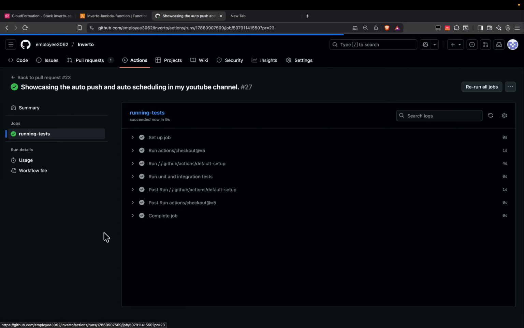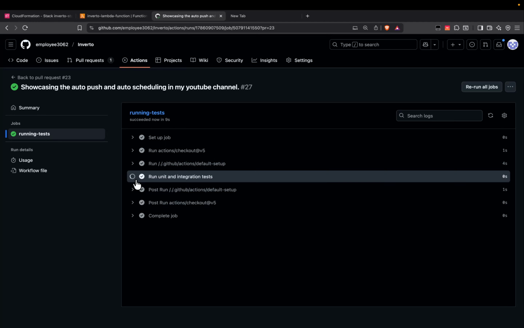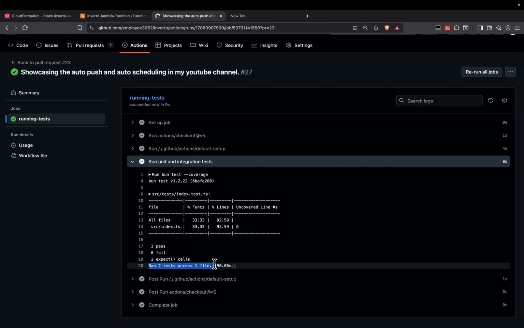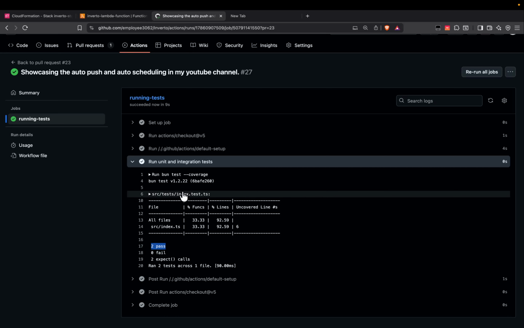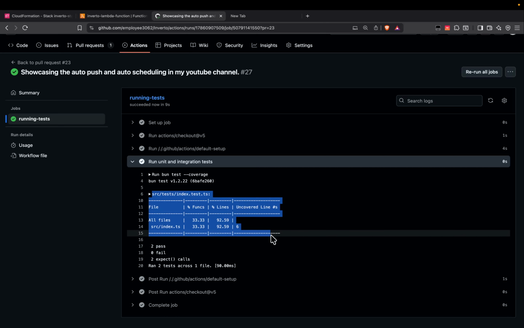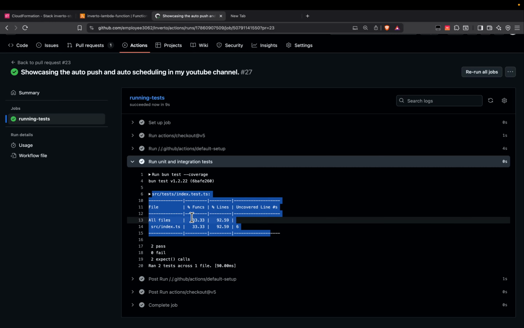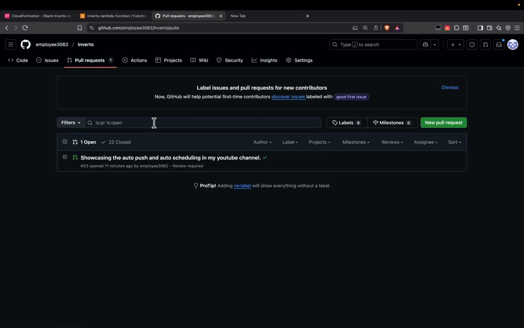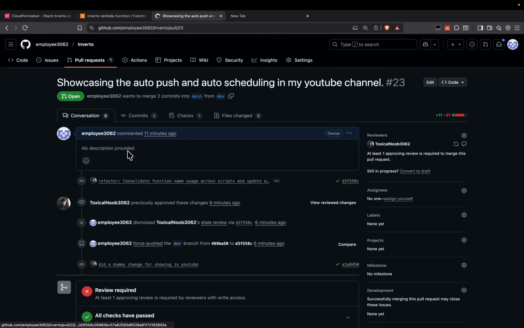So if I go inside it, I can see that it has run the integration and unit tests, and we can also see that it ran two tests across one file and all of them passed. And we can also see a small test coverage report here, which is saying that we don't have test coverage of all the functions. So we actually have to write more code to improve the test coverage of our repository, or whatever you say.